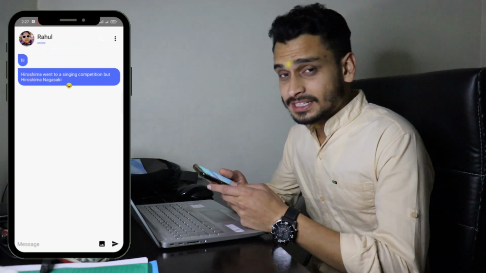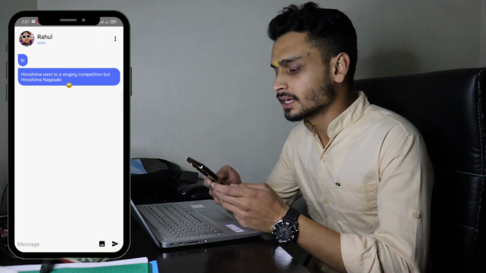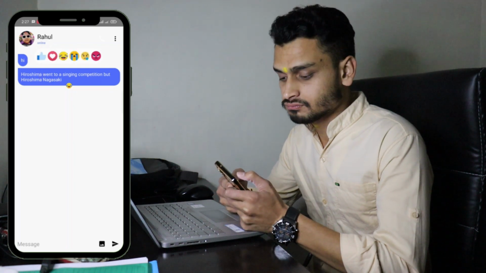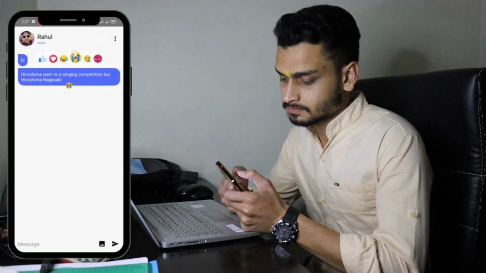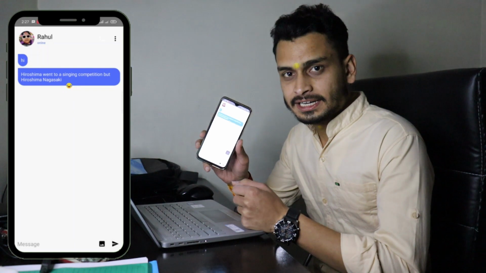So guys, you can see that my friend sent me a message and basically it is a joke. So now I can react on it. You can see that I simply clicked on it and I have multiple emojis. I can select one, I can select any of them. See? So you can see how exactly it is working.